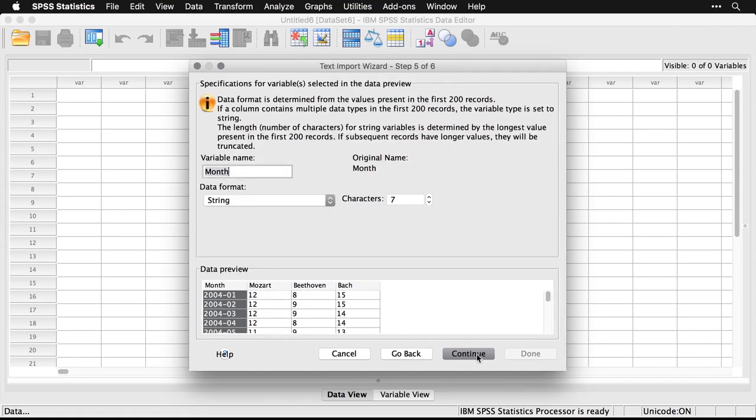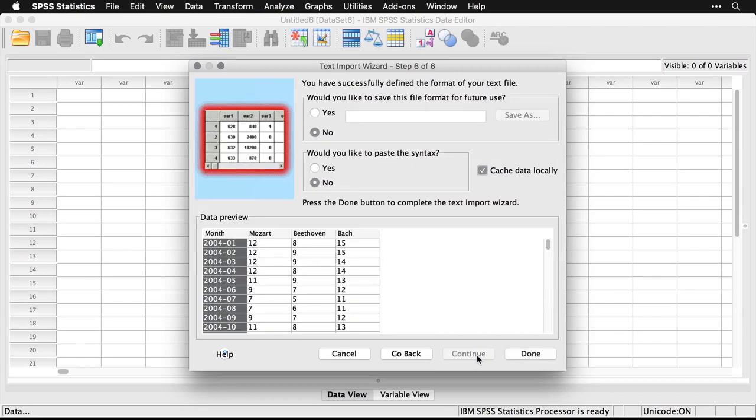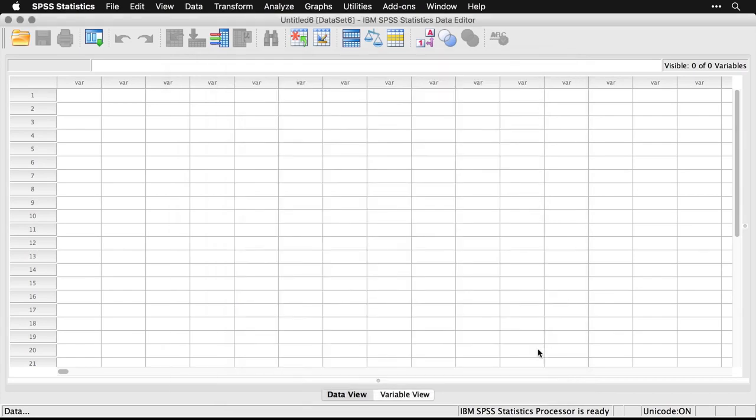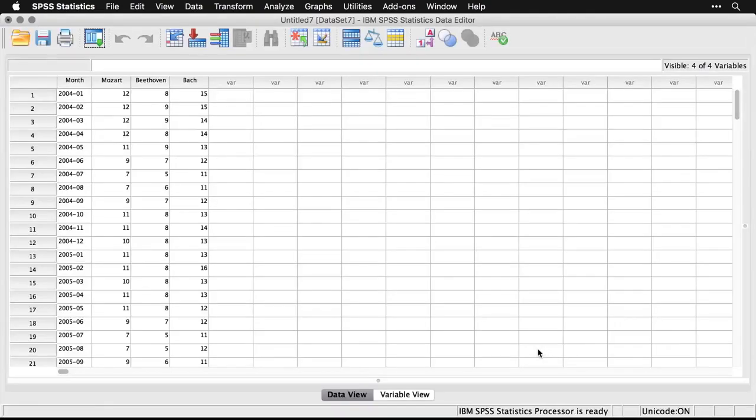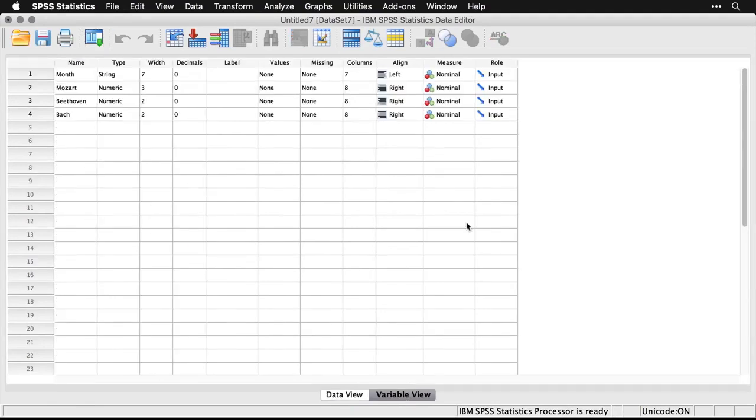I hit continue. It does the same thing with month. We're going to leave it as string. I hit continue, and I can hit done. And you see, it looks exactly the same. I do have the same issue though, that these three numbers, which go from 0 to 100, are coded as nominal. I need to change them manually to scale.